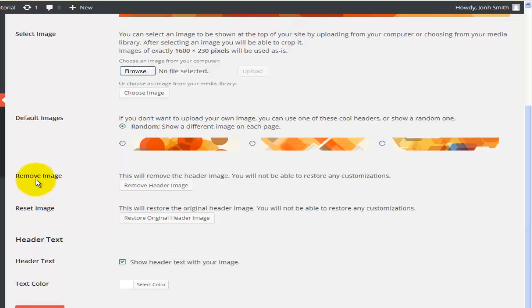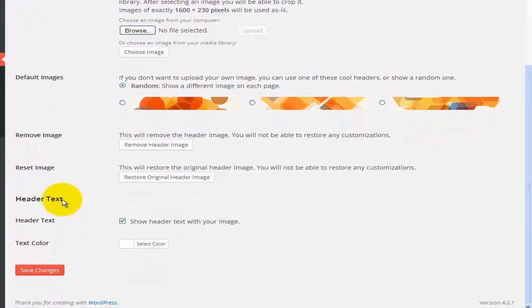You can come down to the remove image and hit on the remove header image, which of course will remove this image. You can reset it and set it to the original image as well. The last option here is for the text, whether or not you would like the header and the tagline to be shown, and the color of the text.